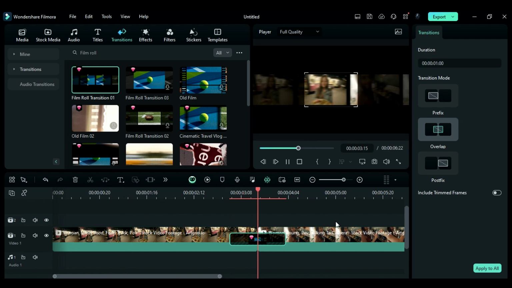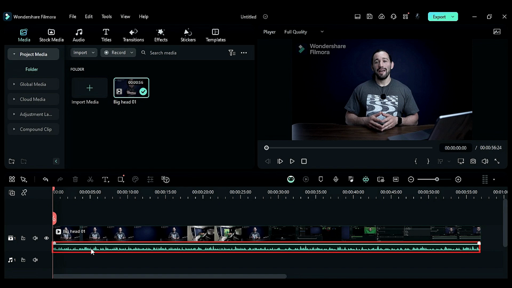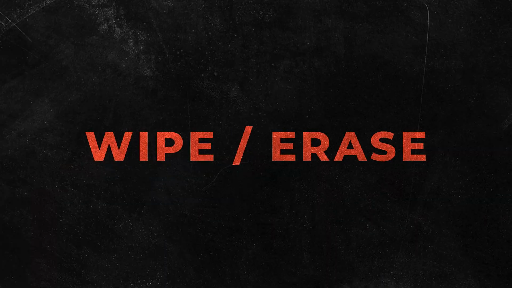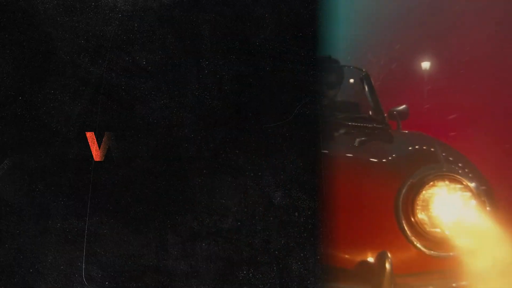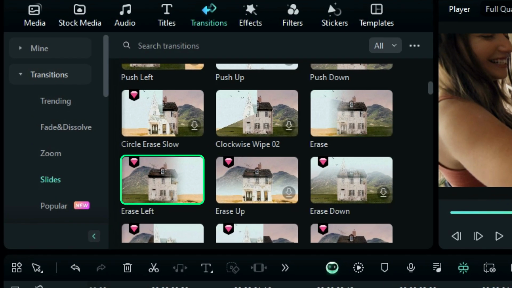You can use this transition in your vlogs, or you can use it in tutorial videos to jump from one part to another. Next on our list is the wipe and erase transition. Wipe transition is pretty similar to the push transition, but it can be used for various purposes. You can find it in the transition tab under the slider folder.